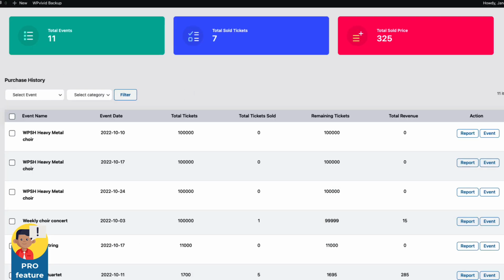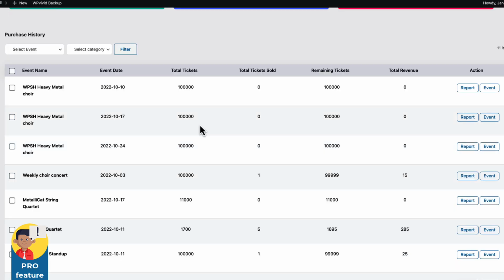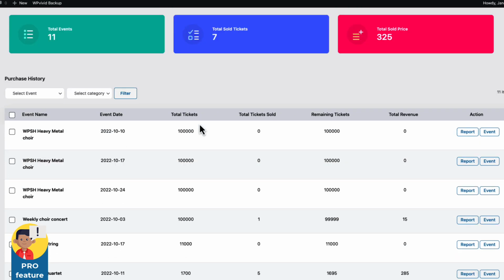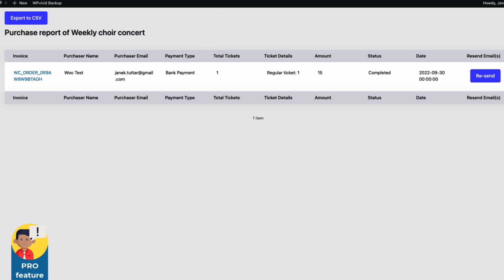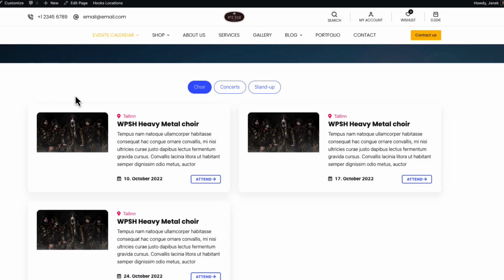One more thing, there is a purchase report. It's also a Pro feature. It displays how many events you have, how many tickets you have sold, and so on. You can see all the information also by events. For example, this one here has 10,000 tickets available, sold only one, and shows how many are remaining. If you open up the report, it will be sent to your email. And this basically covers all I wanted to show you today.